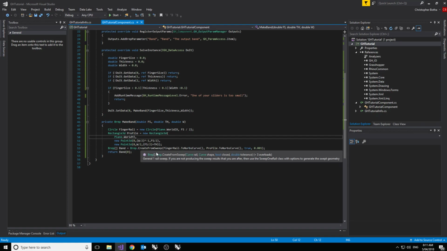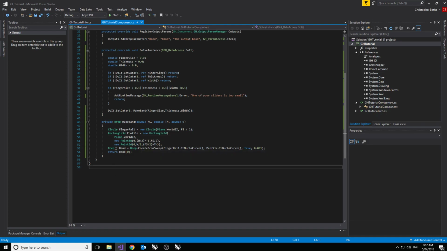So you set a BREP array called band, and we're going to create a BREP from a sweep. And the sweep wants to know what's exactly the same as Rhino. What is my curve rail, my curve shape? Is the sweep closed, and what is the tolerance of the sweep? It wants curves. These are not curves. These are circles. These are rectangles. So I'm going to take the finger rail and cast it to a NURBS curve. I'm going to take the profile and cast it to a NURBS curve. Is it closed?